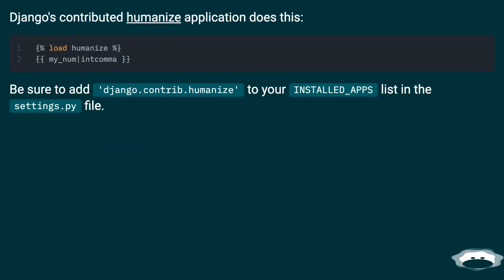Django's contributed humanize application does this. Be sure to add django.contrib.humanize to your INSTALLED_APPS list in the settings.py file.